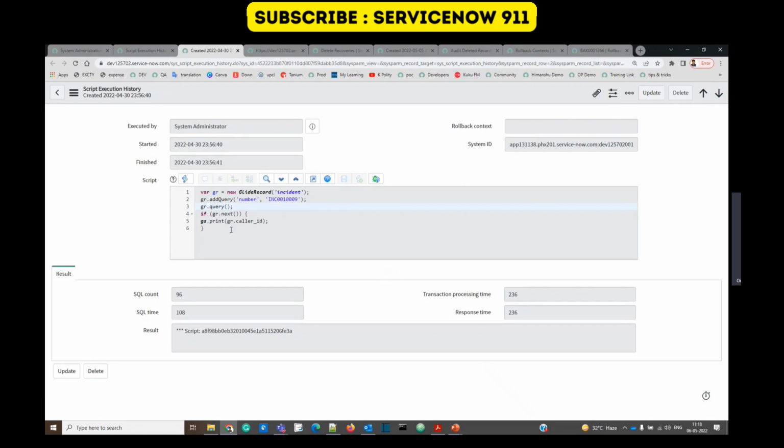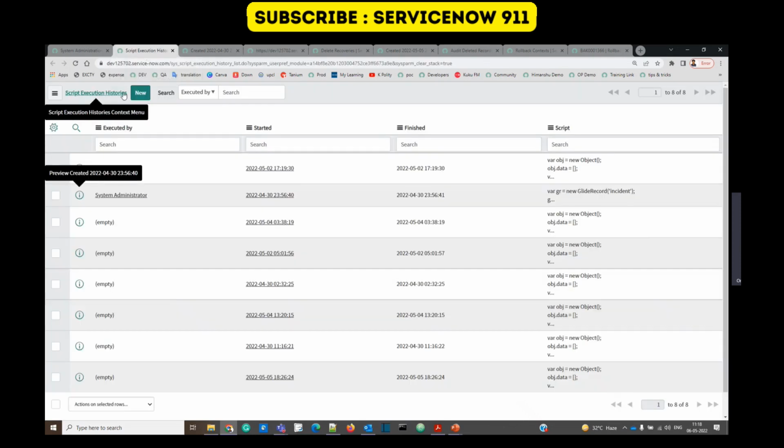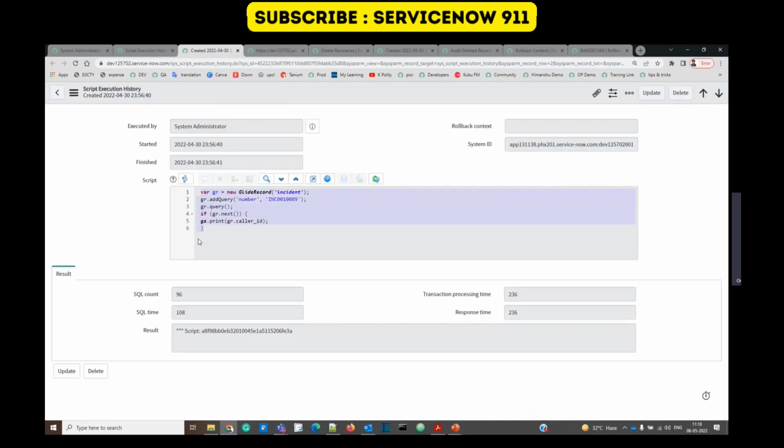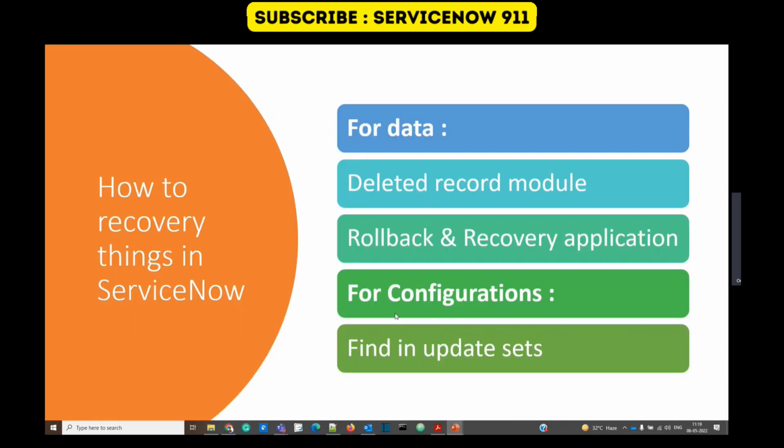So many times when your script is lost, yes, we experience that we have written a background script and it is lost, if you clicked on back or something, or if there is an error, then you can easily come to this script execution history and you can copy and see your script properly. If you want to roll back the action of these scripts, you can easily use the delete recovery or rollback context to do so. The next option is configuration.